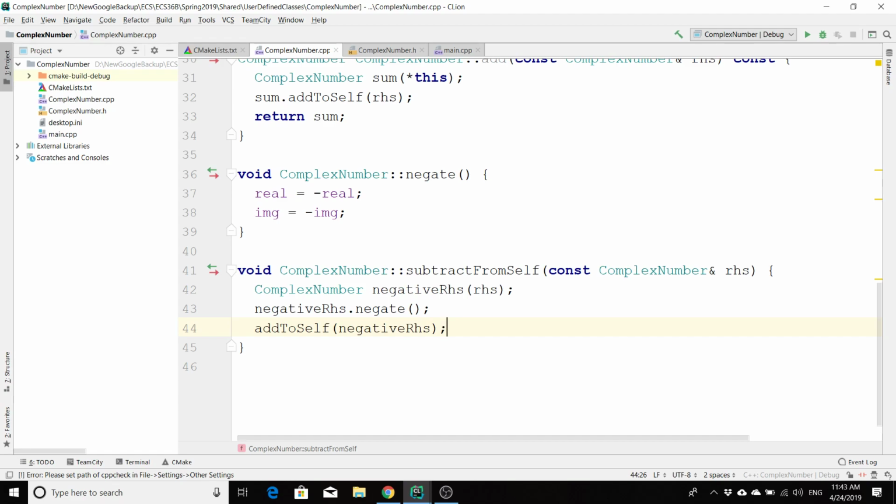So the question is, is there any benefit from passing a reference to passing a copy? Generally, it's better to pass a reference because it saves time over doing the actual copy of the object. But here, we actually just have to copy the thing, right? So here, it's probably a wash.